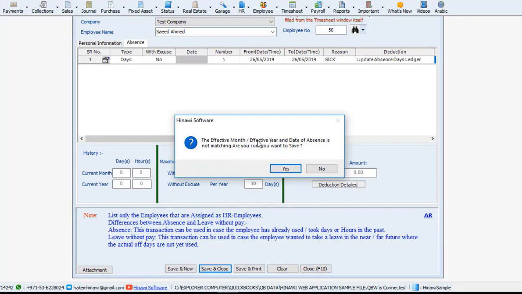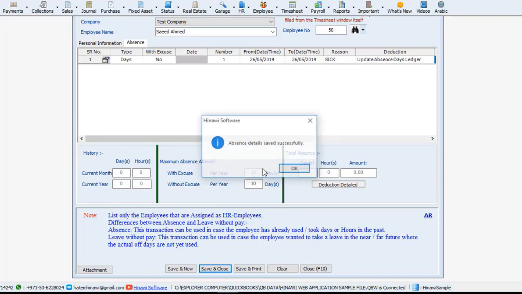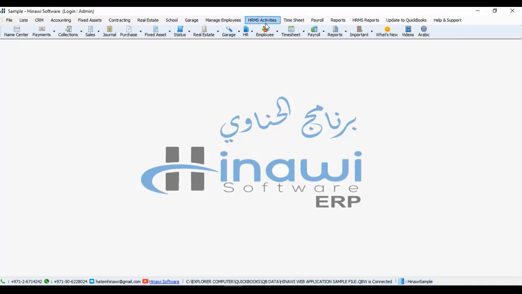And then we have to make sure that the effective month is matching. And here it's warning us that it's not matching. Why is that? Because today's date is the 1st of June, and the date of absence is in May. So it's warning us, are you sure you want this to apply to this date? We click on yes or no depending on the policies, and then we click on save. And now it's saved successfully.